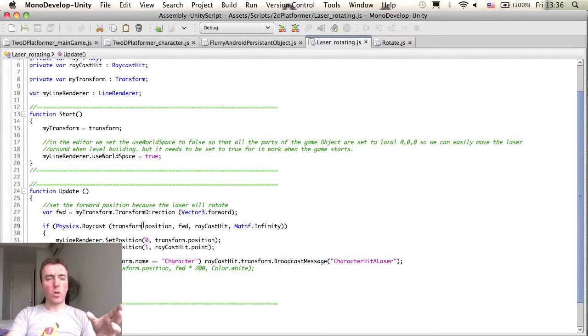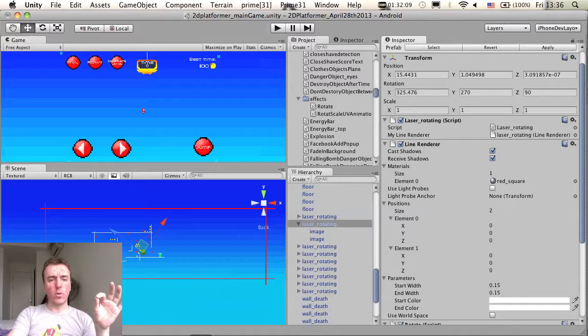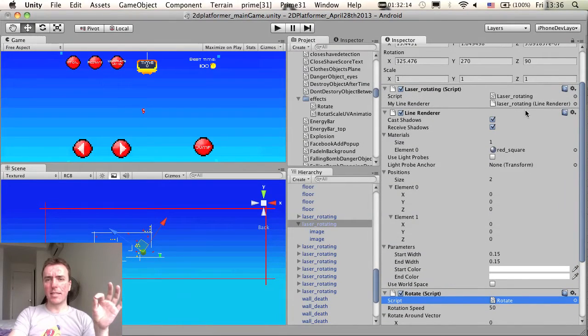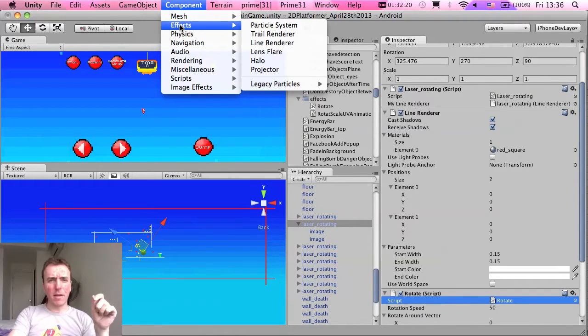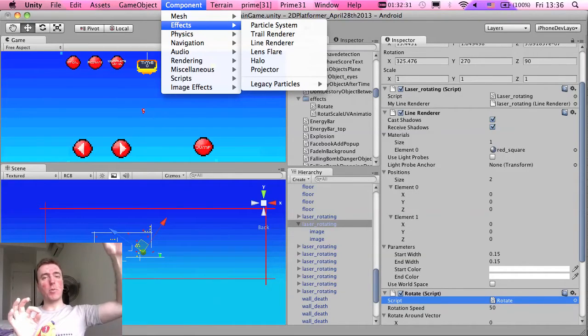Once it's hit something, what we do is we get the line renderer, which is a component attached to the laser game object. You can add a component by going to component, effects, and then line renderer, and you can add that to any game object. All it does is draw a line from point A to point B, and then to point C if you want to. But in this case, we only need point A to point B because we're just drawing a single straight line, not a squiggly line or anything like this.